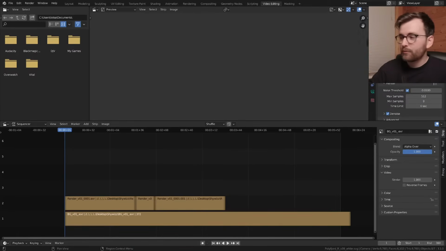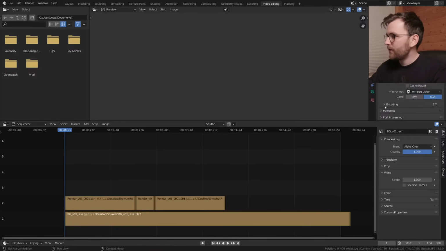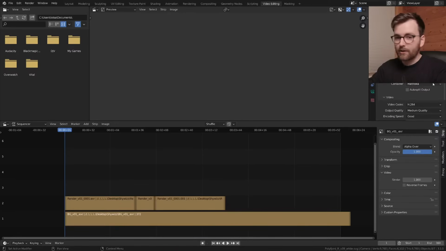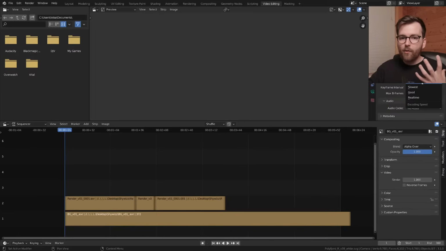If I go to the output properties, and let's set the file format to FFmpeg video, and then under encoding, let's set the container to MP4. Doesn't really matter what the container is, but I like MP4. And now, here's the thing. We can set the output quality, which is like the bitrate of the video, and then we can set the encoding speed. And the encoding speed is sort of like how good of a job does Blender do when stacking all this file together, and how easy will it be to open them up again.